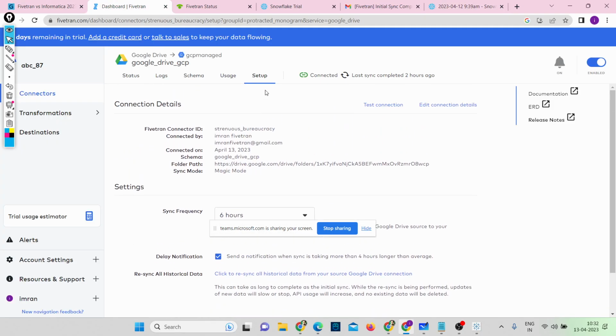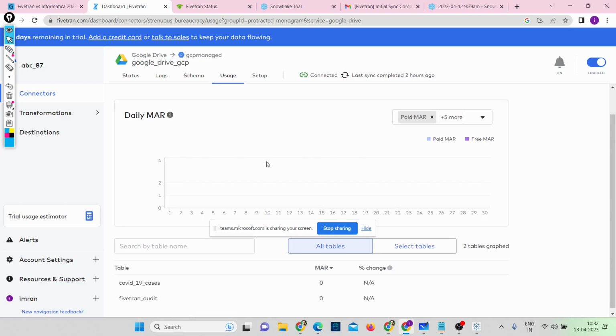So this is what the deletion is. Everything is done under the setup, okay. So this is the usage, because right now we've already discussed how it basically works, okay. Next is schema.